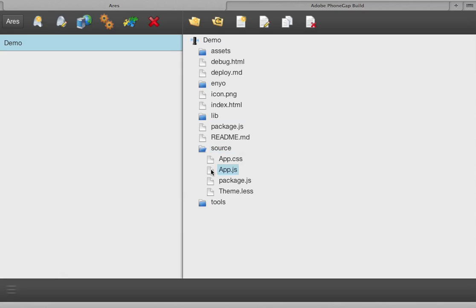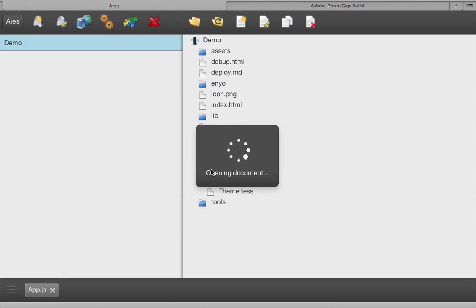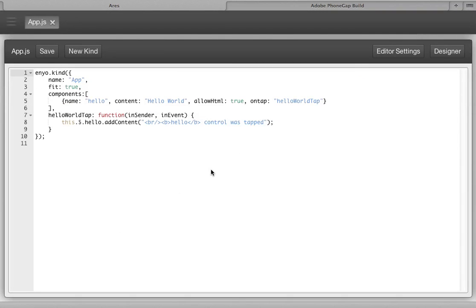That's a pretty boring application though, so we're going to make some changes. I'm going to double click on app.js and it loads up in the editor, and we've got the JavaScript source code here, and you can see that we have defined a single kind, which is an Enyo object, and it's got one component in it which just contains the text hello world.